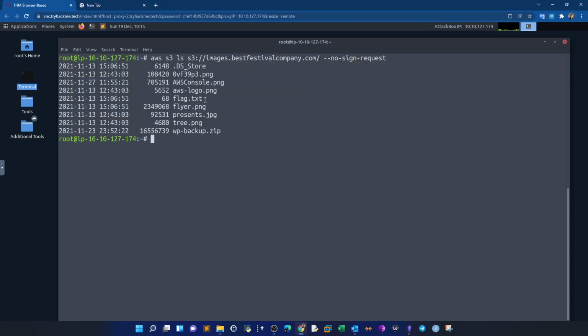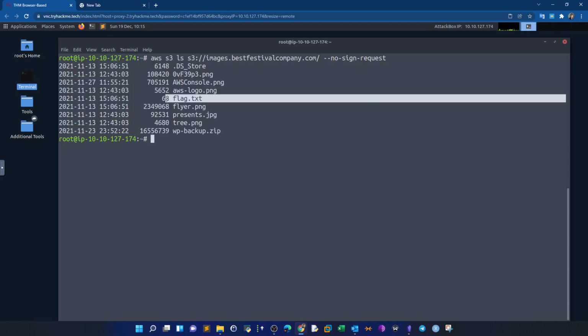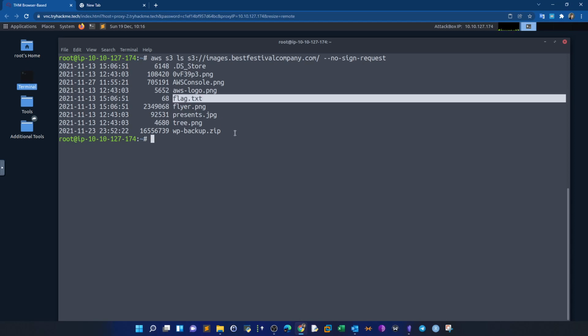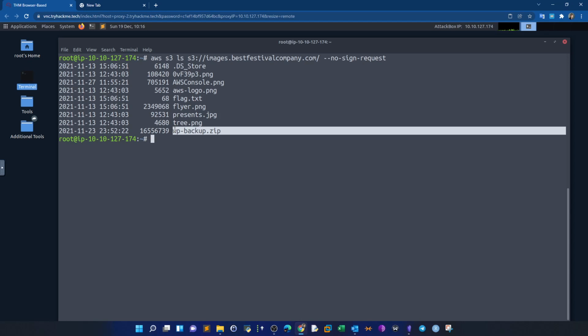Among the objects, we have a flag. If you are doing the challenge, you may be interested in displaying the content of that file and also the WB backup zip.